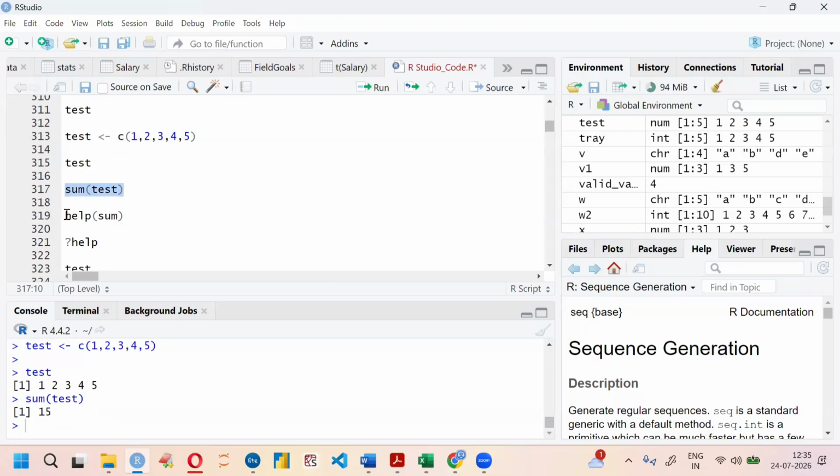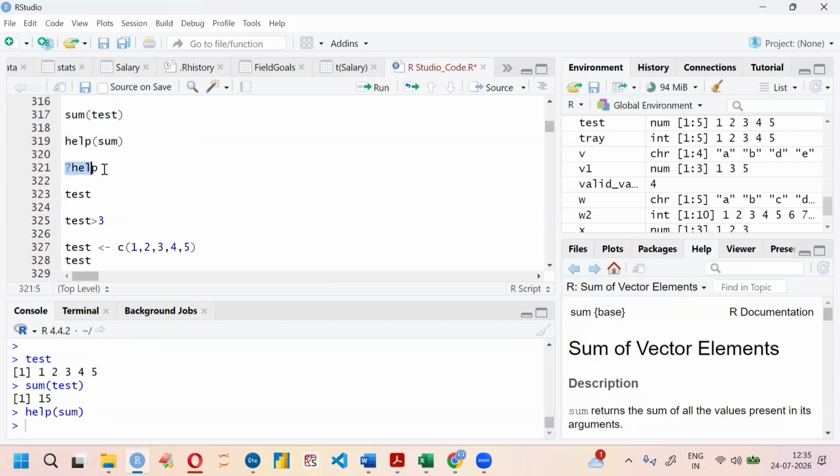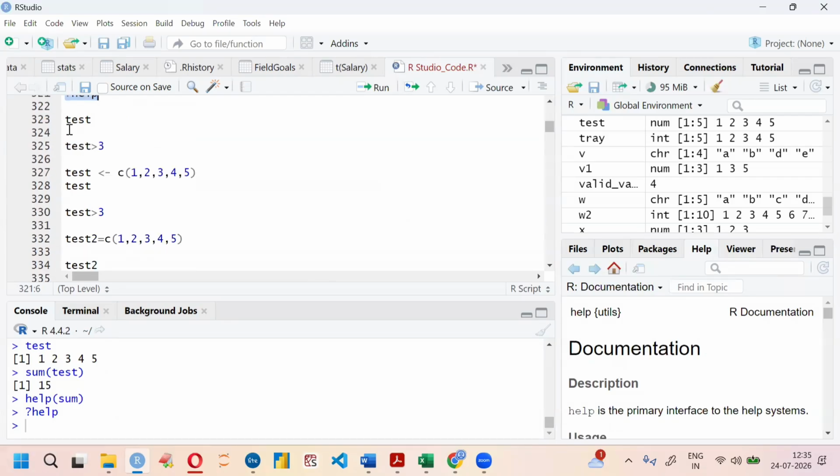Okay. Help of sum. Help of sum. Okay, help, where will you get it? You will get it in this help window. Okay. Run it. So we get it in this help window. So question mark help also you will get in the help. Fine. So documentation. So this is test, numbers 1, 2, 3, 4, 5.